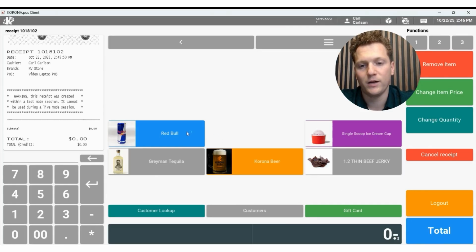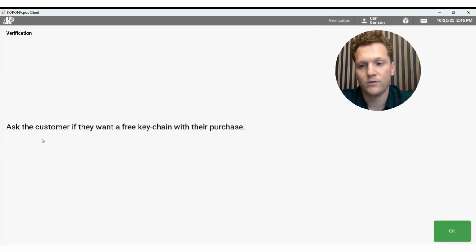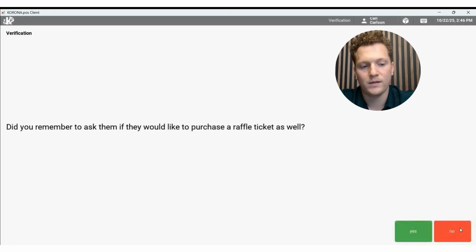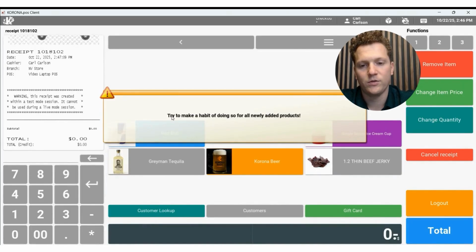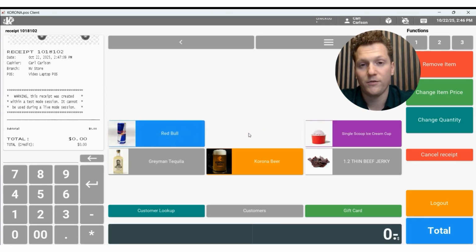Now, if I add this Red Bull item, which I have set up with 2 verification requirements, you'll see it goes to the first one where it reminds me to ask them if they like a free keychain. Select OK. And then it goes to the second one where it asks me if I remember to ask them if they'd like to purchase a raffle ticket as well. And if I were to select no, it shows you the response like we programmed prior, telling me to try to make a habit of doing so for all newly added products. But this is essentially what the verification requirements look like and how we set them up.